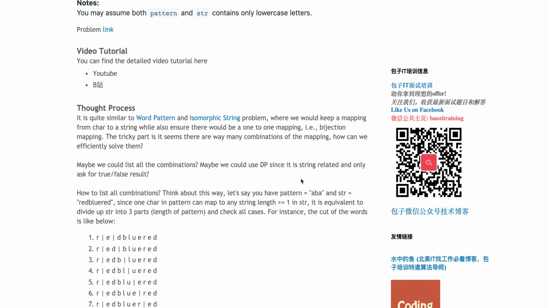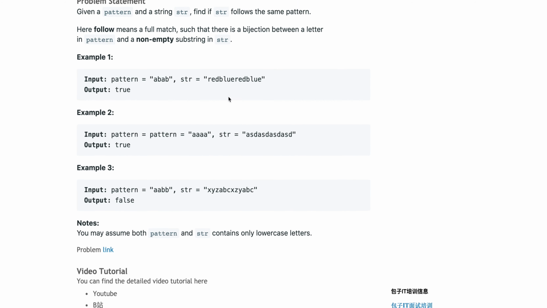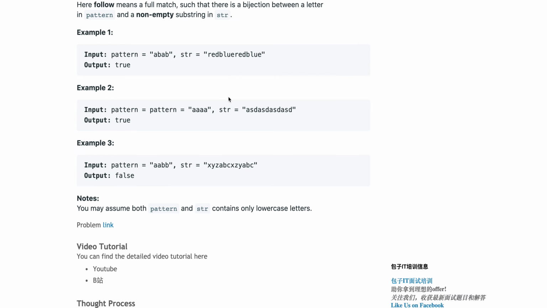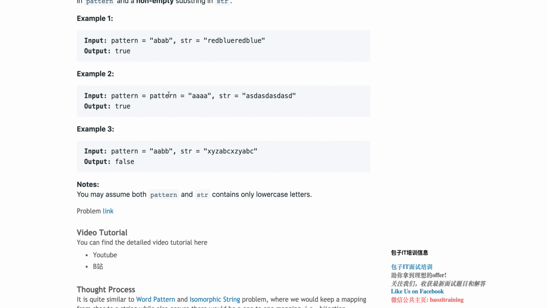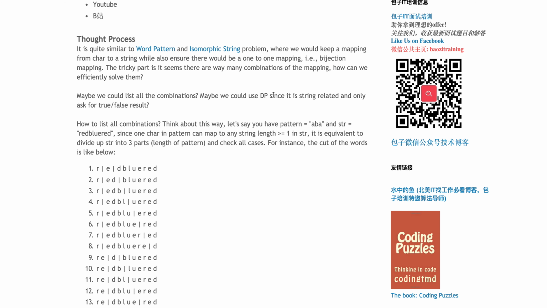The thought process is very similar to Word Pattern and Isomorphic Strings. When I look at this problem, I'm thinking, okay, we need to make a one-to-one mapping, and we need to use a set to check whether it's a bijection, which means two different characters in pattern A should not map to the same string.